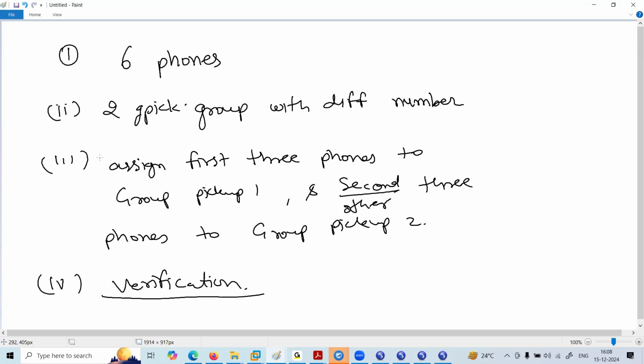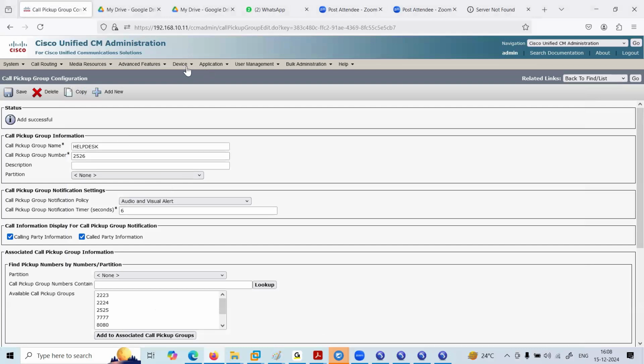Okay, first thing, register 6 phones. Yes, sir. 4 phones are registered. You need to register only 2 phones. Yes, sir. You have the control? Yes, I think so. Okay, please. We have four, four.